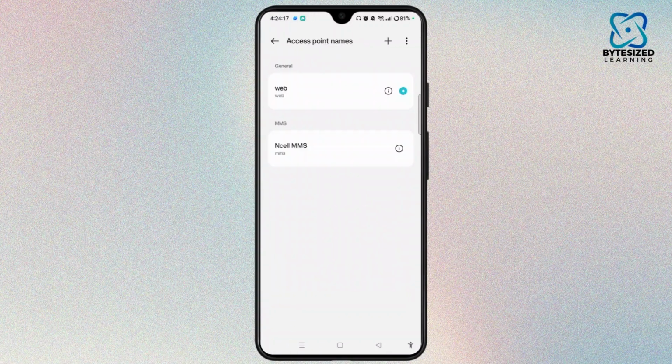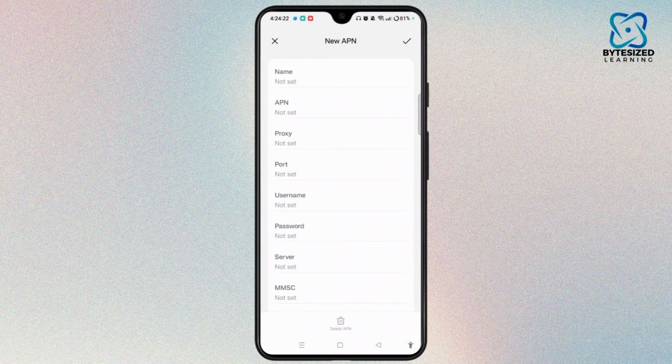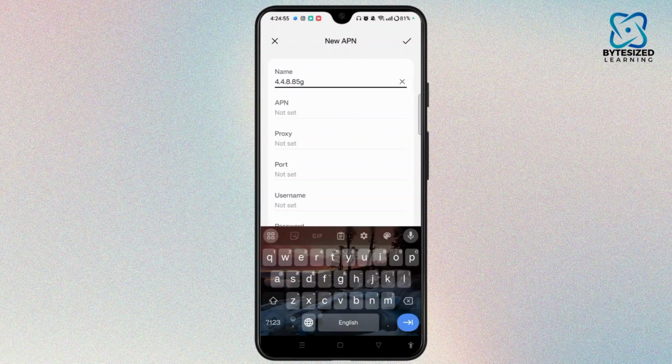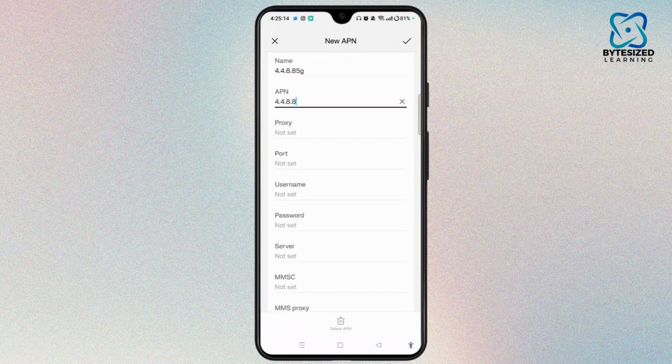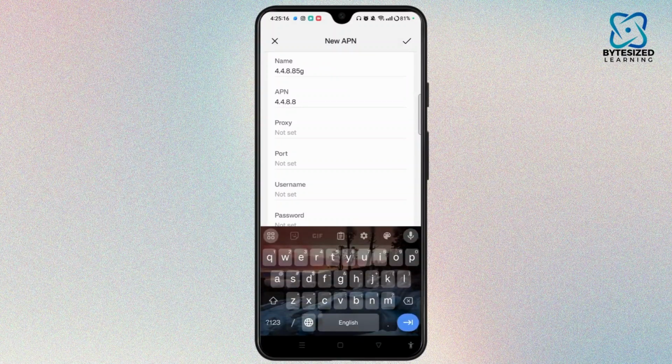Select that. Now tap on the add icon or the plus button at top right corner to create a new APN. Now you have to simply enter the following settings. Under name, you need to tap on it and type in 4.4.8.8 5G. Once you have typed in the name, select APN and type in 4.4.8.8. After that, select the server option, and here you need to type in www.google.com.